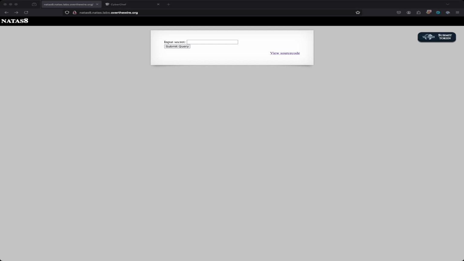Similar to the pattern of the last couple of challenges, we can see that we have an input secret here. We're just going to type in "test", submit that query, and we get a wrong secret. You can also see down in the bottom right corner that we have that view source code link. We're just going to click that and open it up in a new tab.